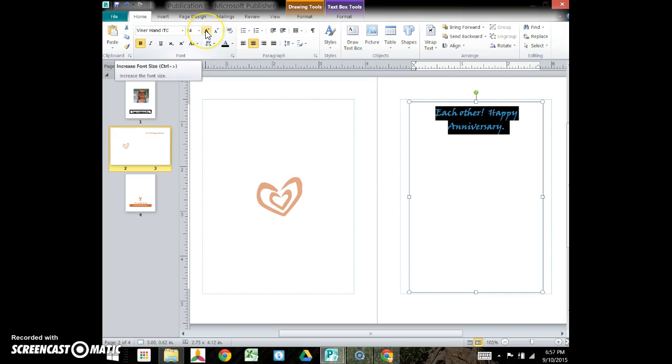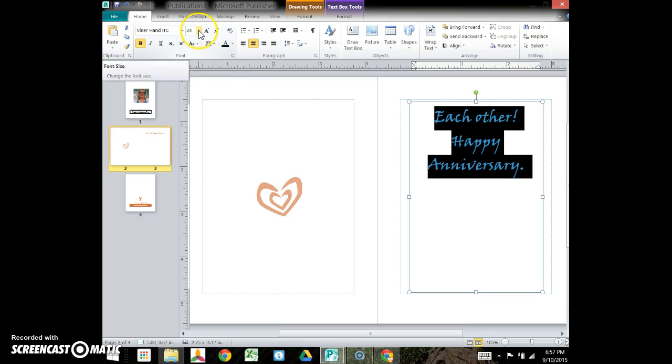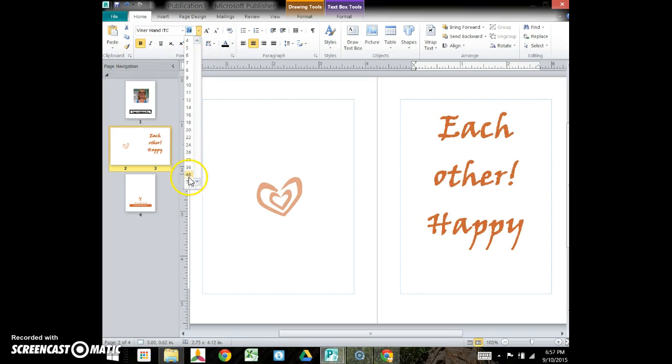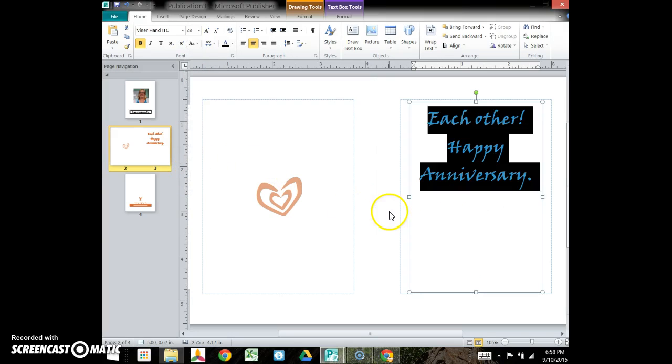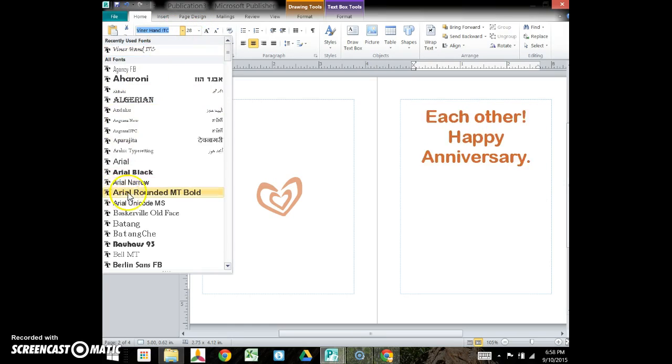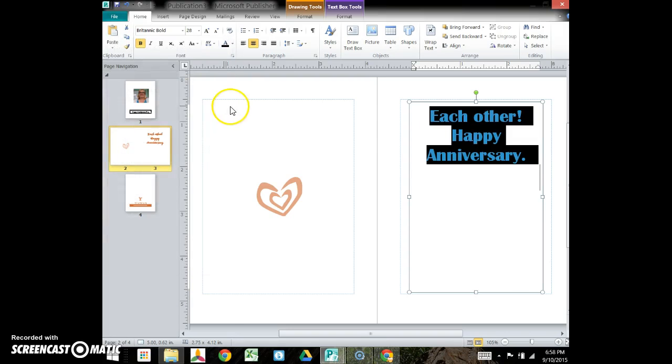Now the next thing you may want to do is make your font bigger. You have 2 ways you can do that. You can do that with the A. It makes it bigger. Or you can do it with this little down arrow here, and you can jump straight to, well, that's too big. You can back it up some. That one works. 28 works. Not sure I like that font. You can go back and change the font if you want. You can change the color of it. Whatever works for you, you have the opportunity to change all of that.